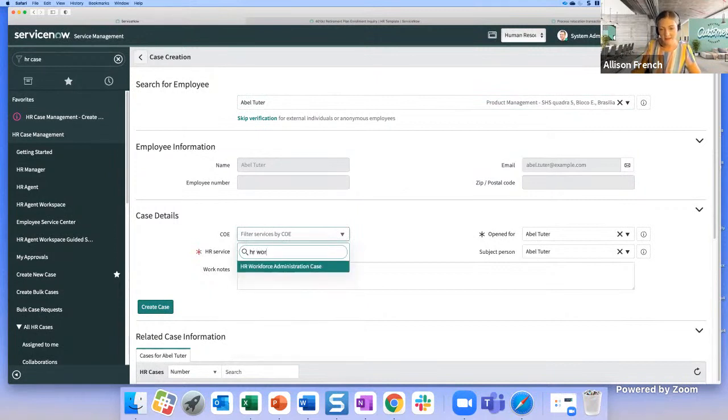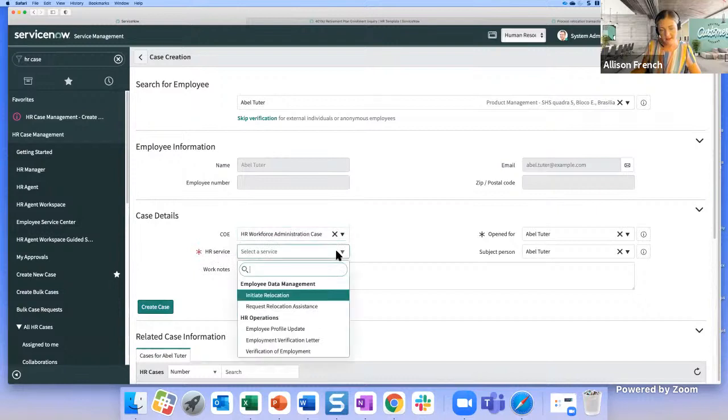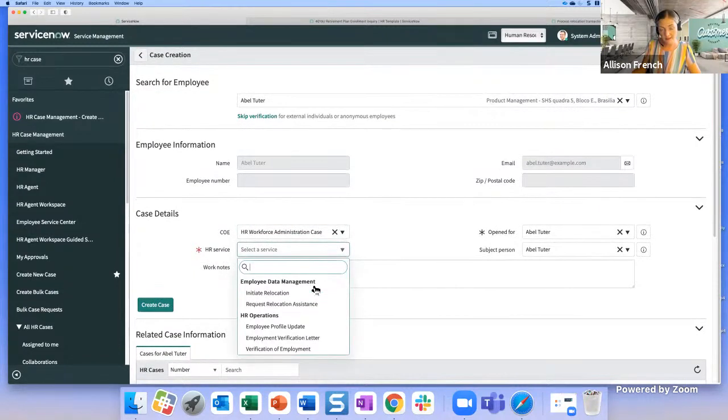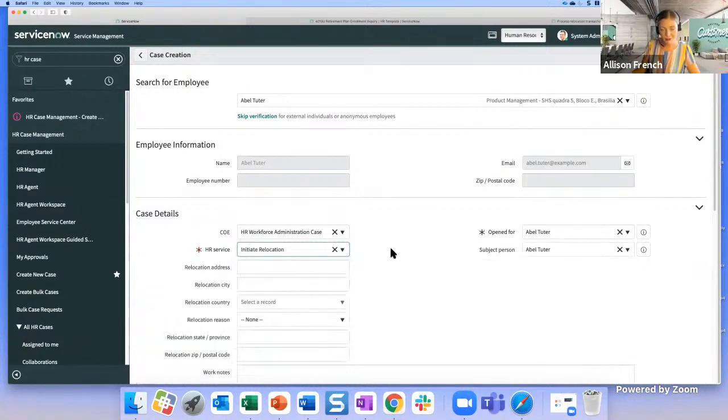If they start typing in the COE name, what this will do is actually filter this HR service list for them. So now they only see HR services that fall under that COE that they have selected. Alternatively, if they also decide to go in and select HR service first, that would auto-populate COE for them. So let's select that initiate relocation service that we just created.